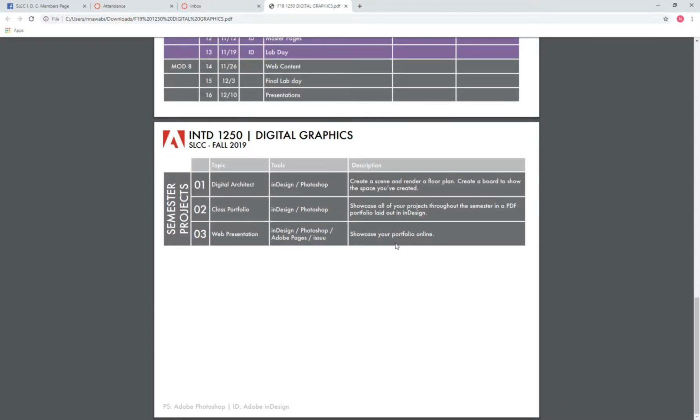Okay? And then lastly, these will be your big semester projects. So I'm calling the first one Digital Architect or Digital Designer. That's similar to the boards that I just showed you. You are creating a scene and rendering a floor plan to show a space you've created. We will also, towards the end of the semester, make a portfolio using InDesign from all of our little exercises in class. So it's kind of like prep work towards the final portfolio class that you'll be taking. So it'll be a round one of that.